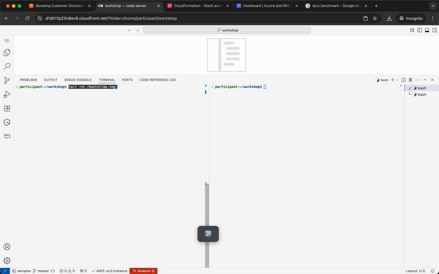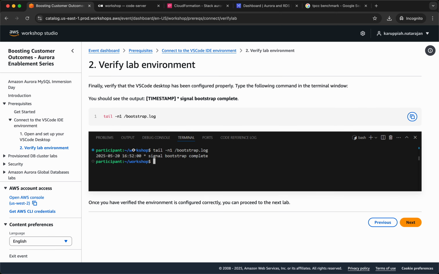So yep, we can see the signal bootstrap complete. You should see the output timestamp signal bootstrap complete. Once you have verified the environment is configured correctly, you can proceed to the next lab.